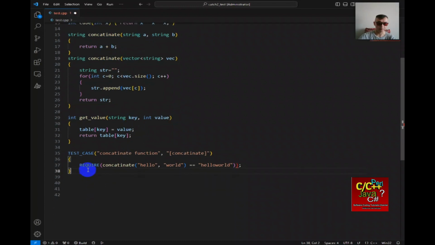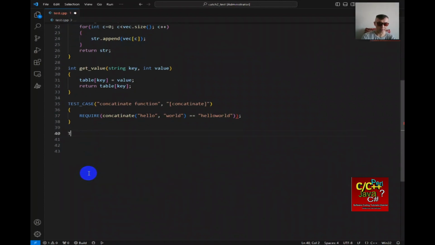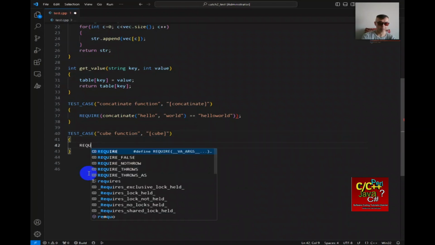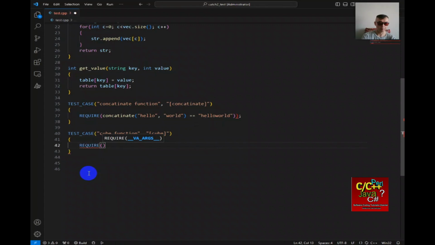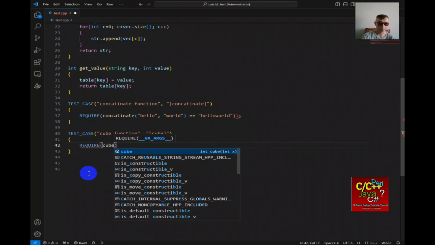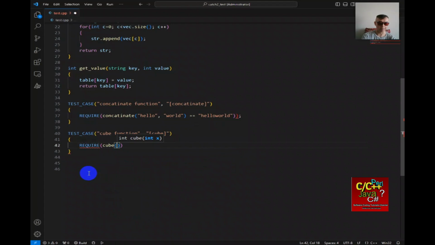Then for cube, we create one more TEST_CASE, cube function, and type in cube, and we say REQUIRE cube, and we pass in a value like 3, right? And we're expecting it to be 27.